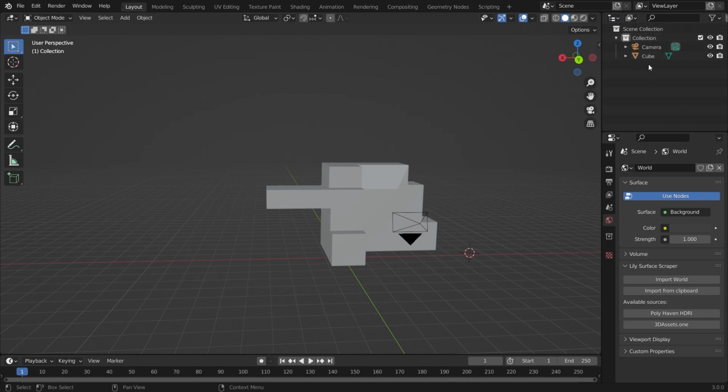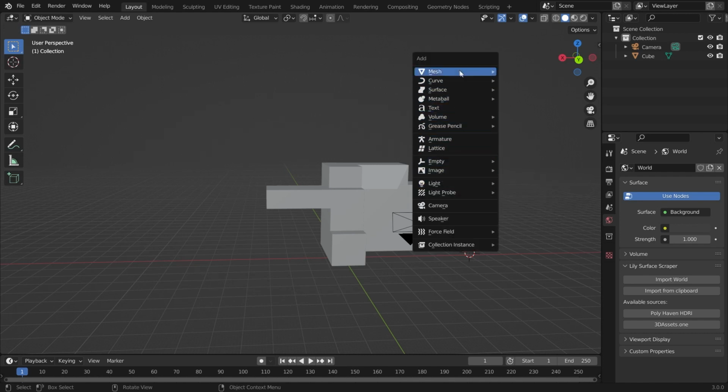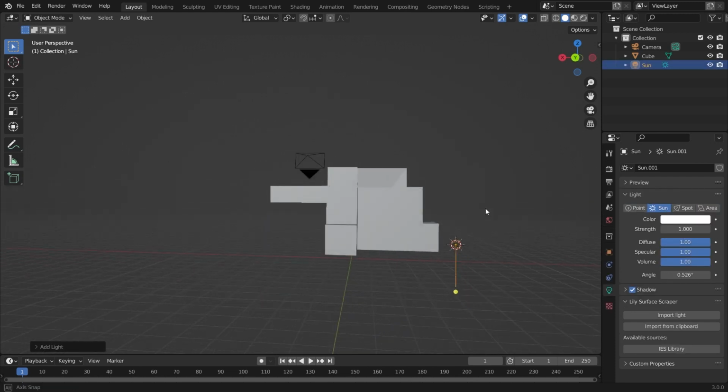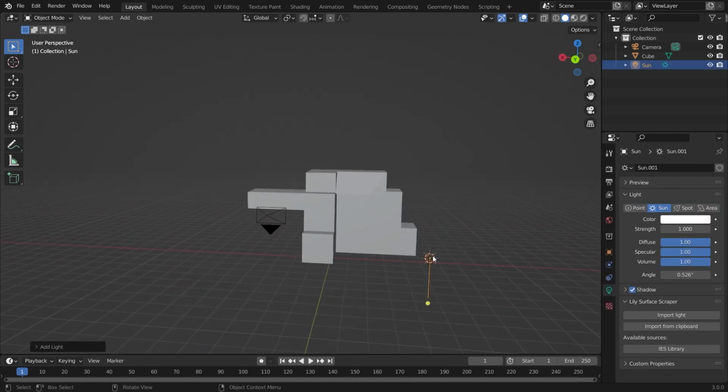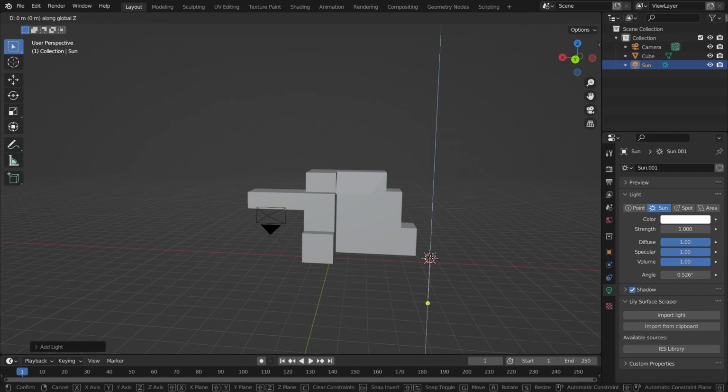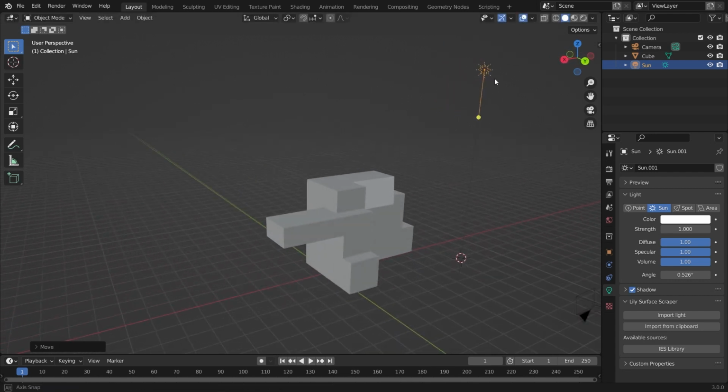If you have a light source there, you can delete it and use Shift plus A, light and sun. This is our sun. We can move it with G again, Z, we move it up. You can change where it points, and how strong the light is.